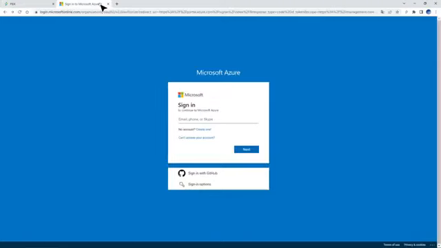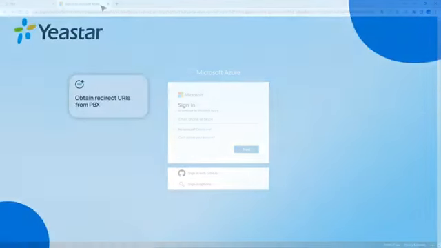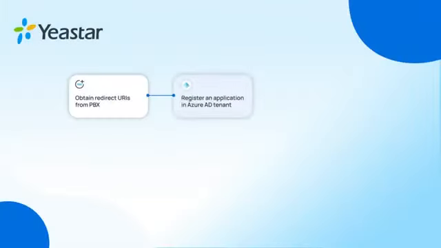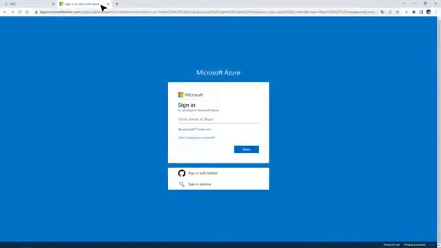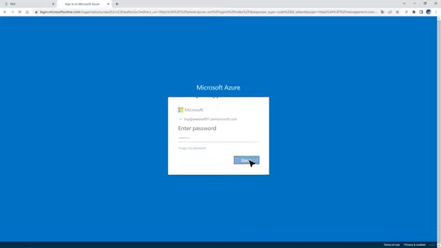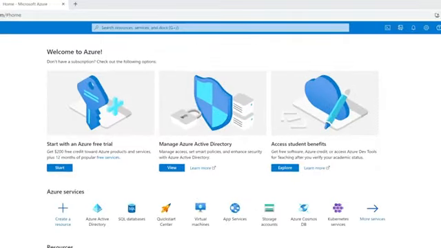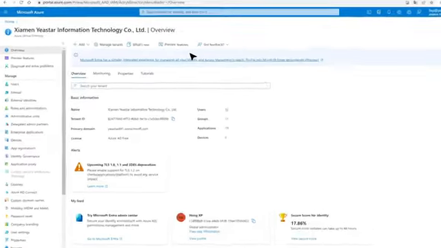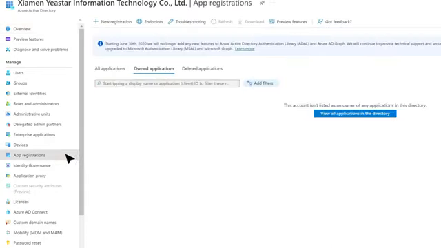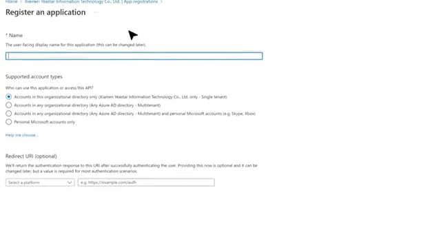Now we can move forward to register an Azure Active Directory application that will be used to connect the Yeastar P-Series PBX system in Azure Active Directory. We log into Microsoft Azure portal with the mentioned Global Administrator account, and then search Azure Active Directory to enter your directory. Then in the menu, click on App Registrations, and click New Registration.